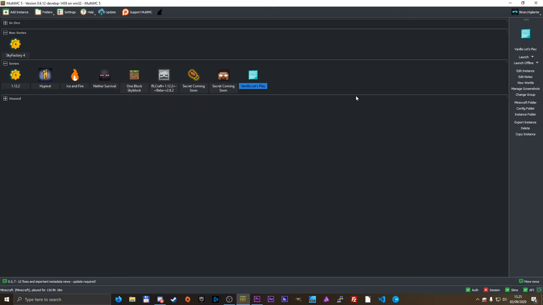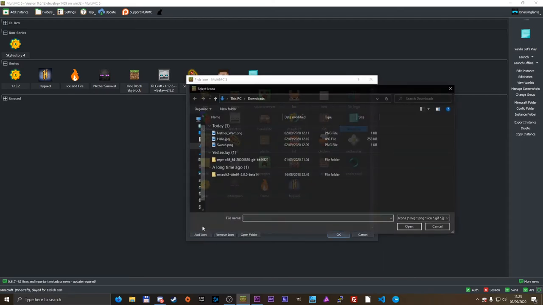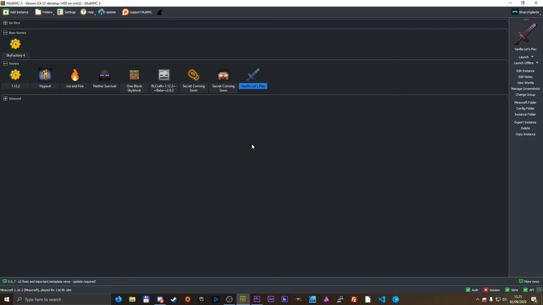And to make it even better, you can even upload your own. You can even add your own icons to the different instances. So if I wanted to change this into, let's say, a netherite sword, I could just do add icon and sword and boom, I have a new icon. So I can properly make things look the way I want it to.